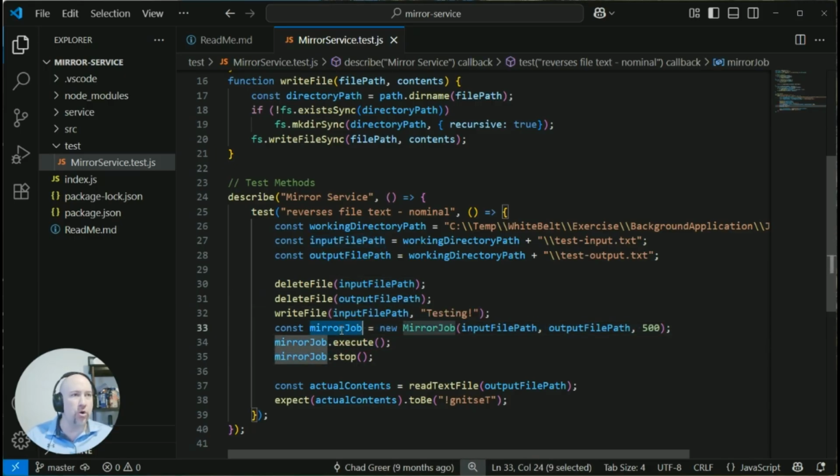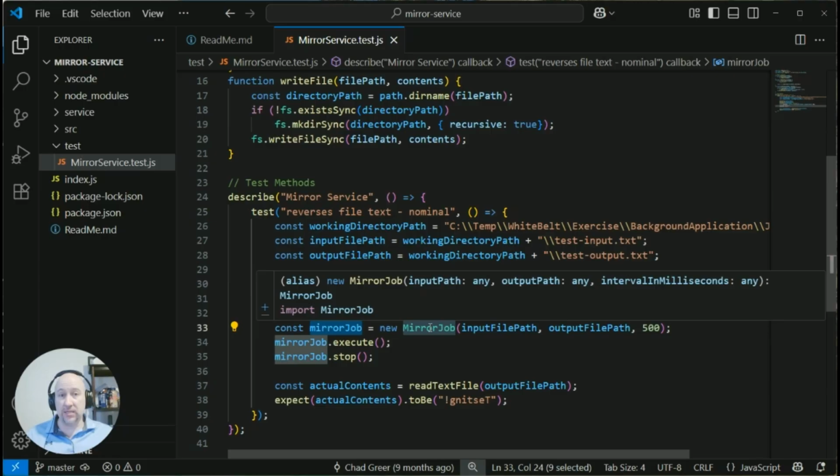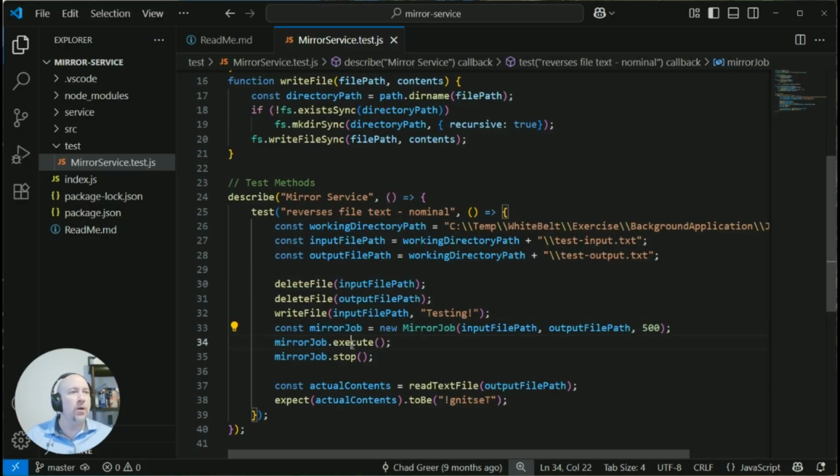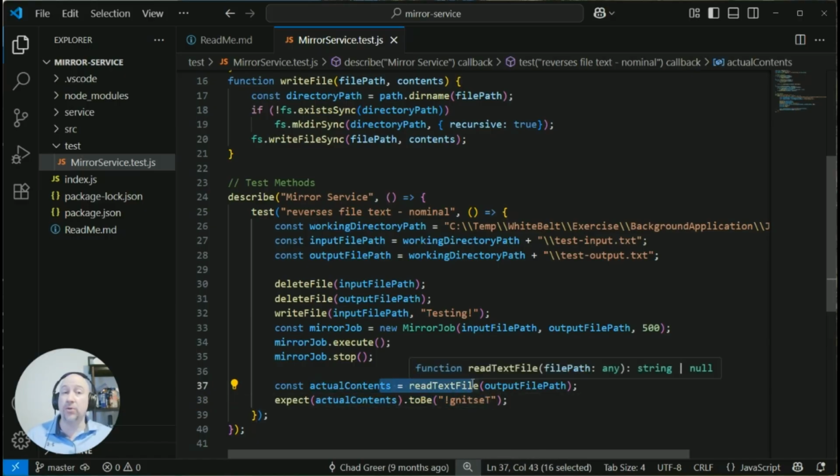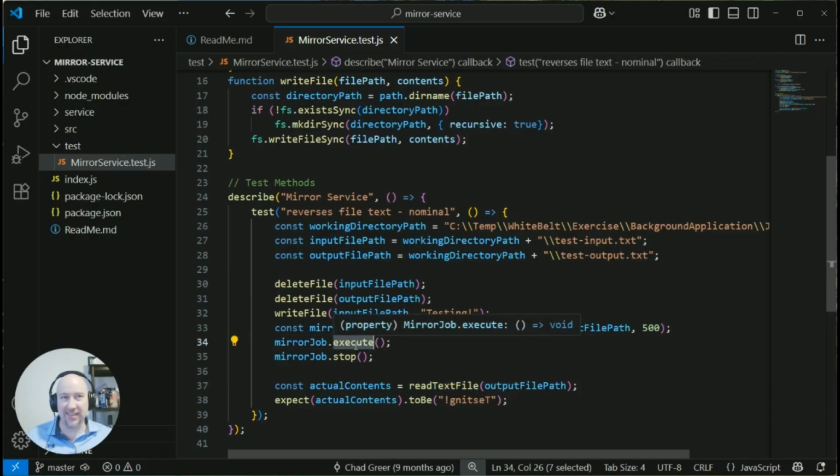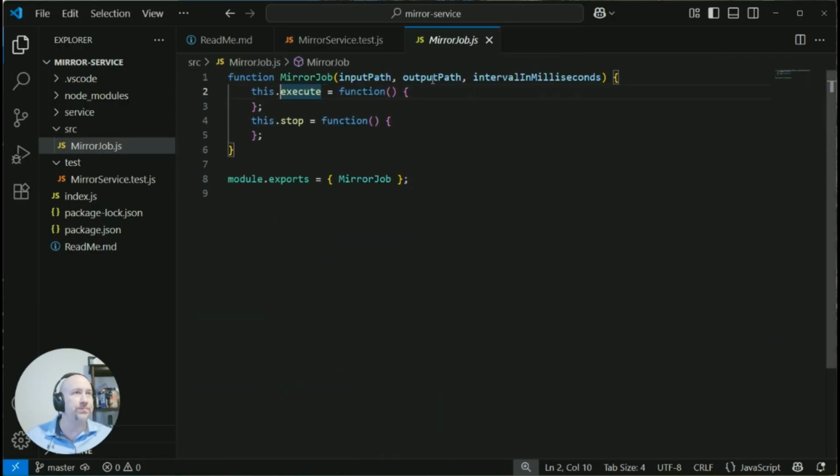Our actual code, we're going to create a mirror job class, giving it the input path, the output path, and this 500. This 500 is going to be our interval in milliseconds, so it's going to run every half second. We're going to execute the job, and then we're going to stop the job. So we're going to start it and immediately stop it. We'll read the file contents, and then we'll make sure that the contents are the reverse of testing with an exclamation point. So the read file contents is failing right now because there is no file, because execute isn't doing anything. So let's go ahead and head into that function.